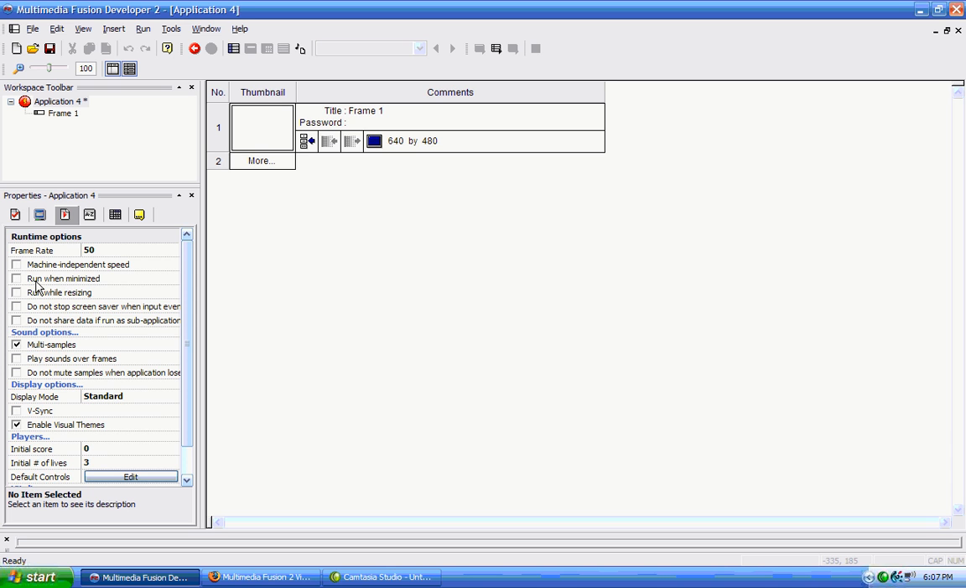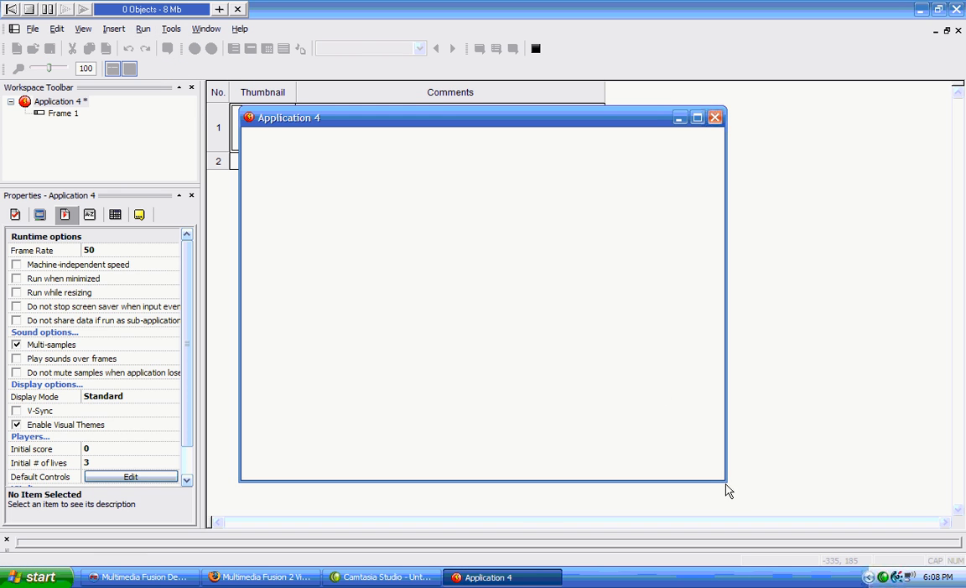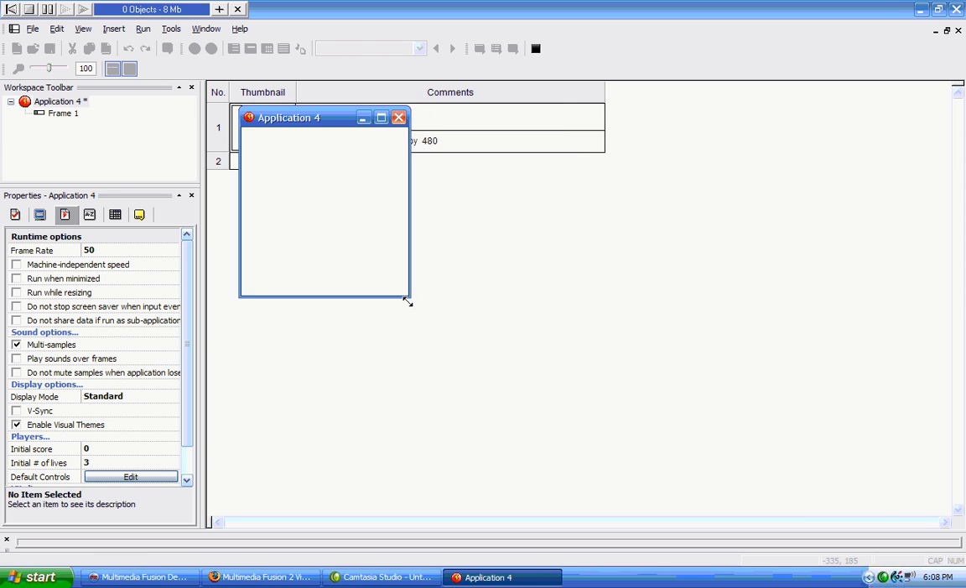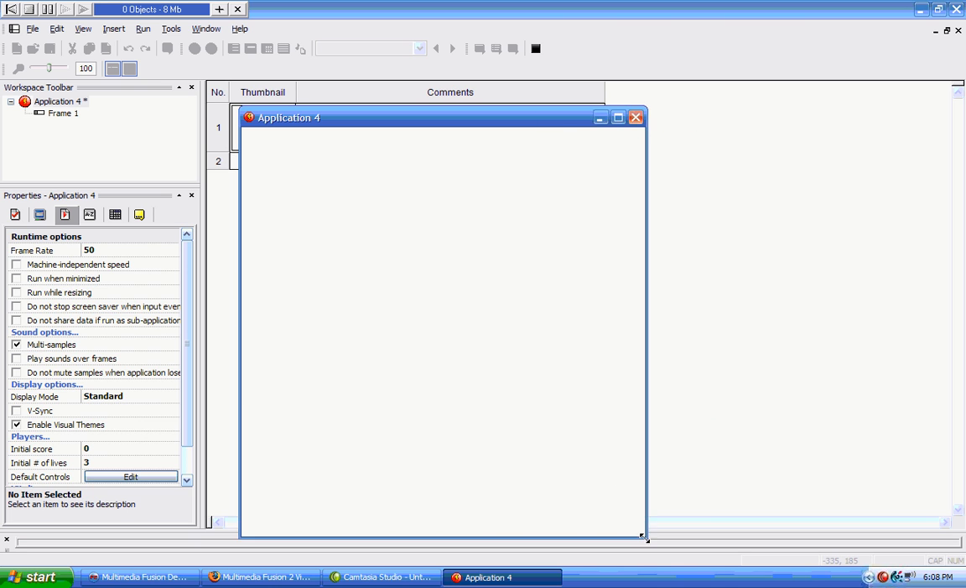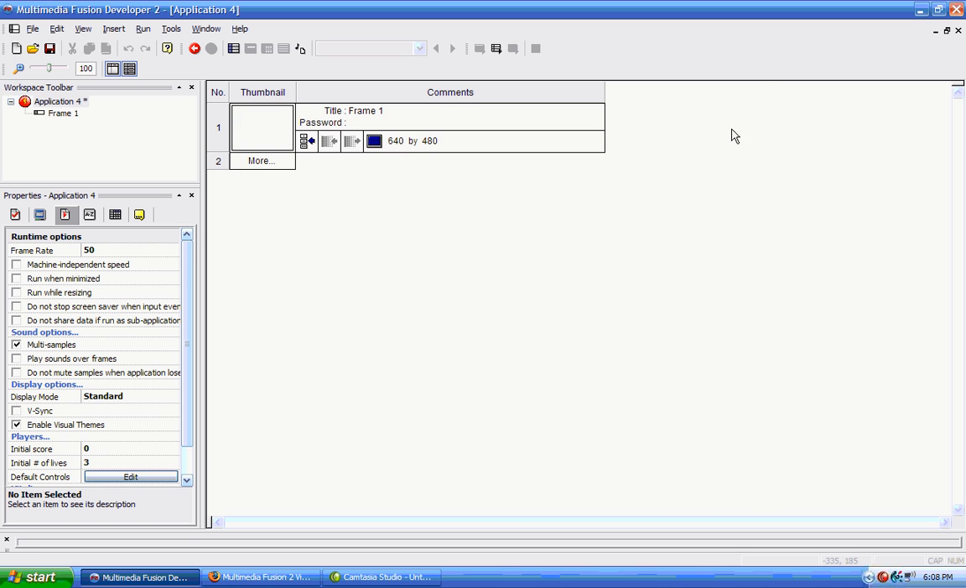Then we have run when minimized. This is so the application will keep doing the same things that it usually does even when it's minimized. Run when resizing. So if we were stretching out the frame size, so let's do application. If we start stretching it out like this, would the application keep running, or would it be paused while that's happening?